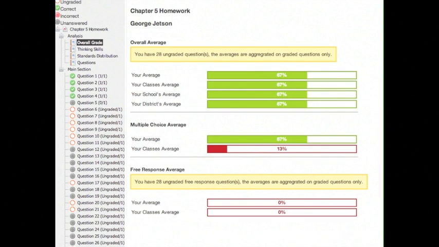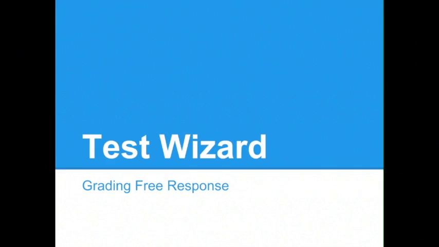George is then able to see his instant report. That's the settings that we chose. You can see there were some short answer questions, some constructed response that remain ungraded. As the teacher, you can grade the short answer, but TestWizard will grade the multiple choice for you. As a teacher, I'm going to show you how easy it is to grade free response questions.